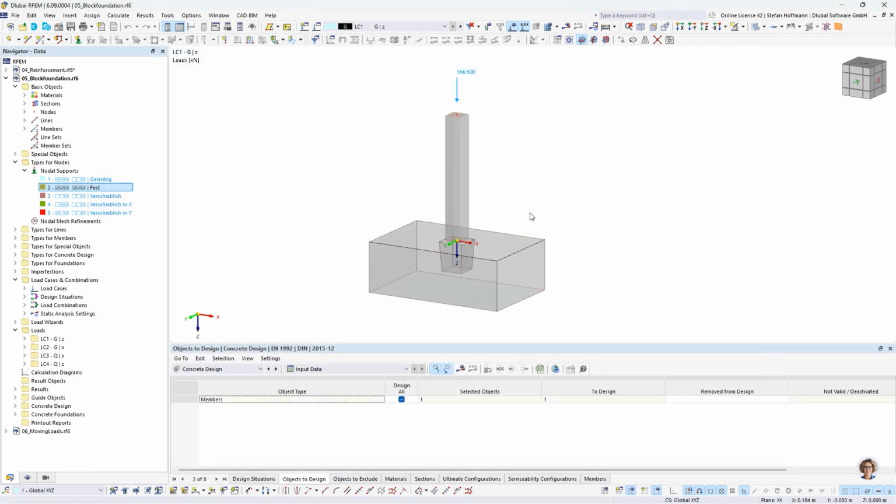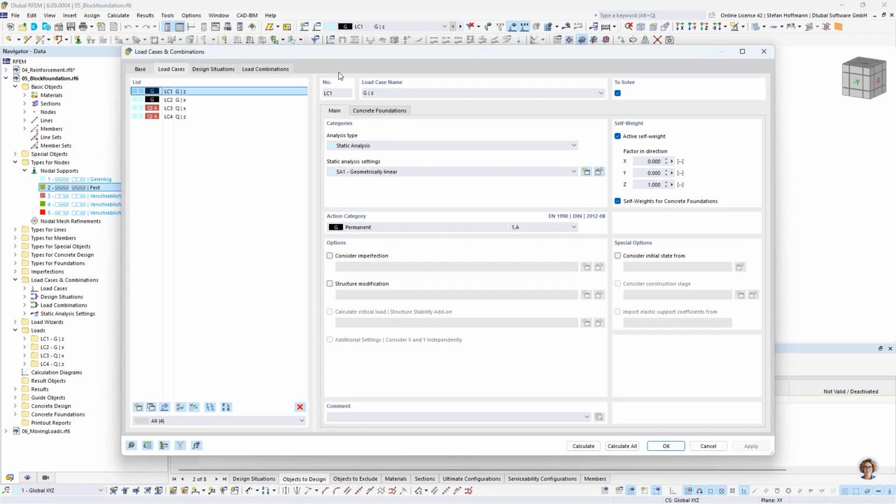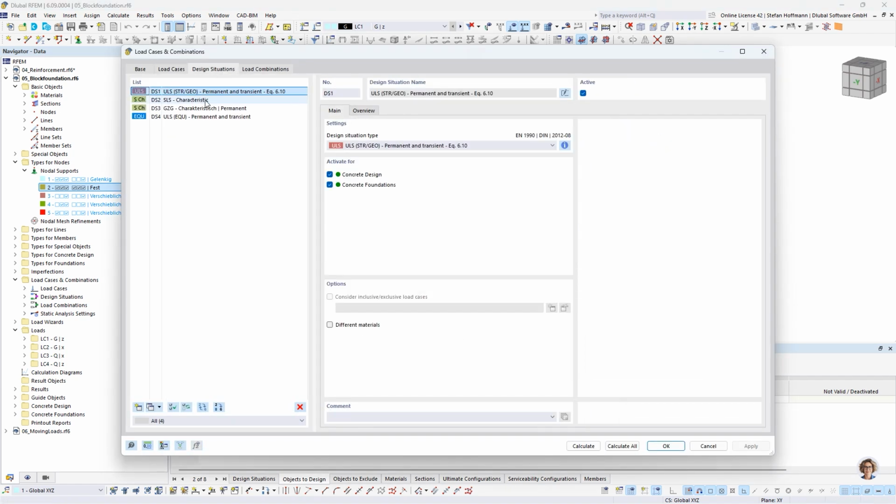So we defined all the properties. We just step quickly once again into the loads. So we defined multiple design situations: the normal ultimate limit design with structural and geo collapse, the other SLS situations, and also a ULS equivalent permanent and transient design situation, which we will only take care about in our concrete foundations.